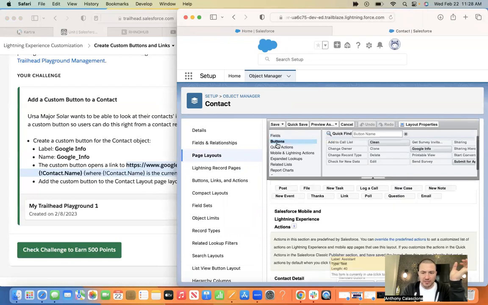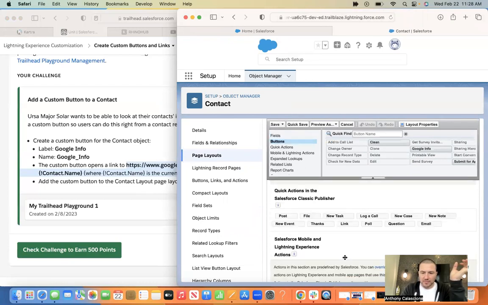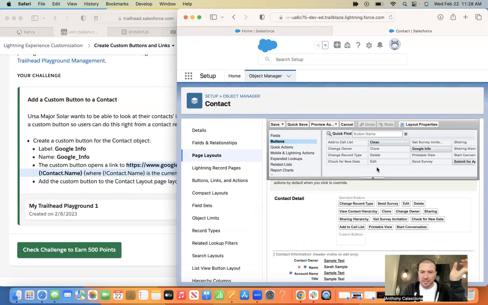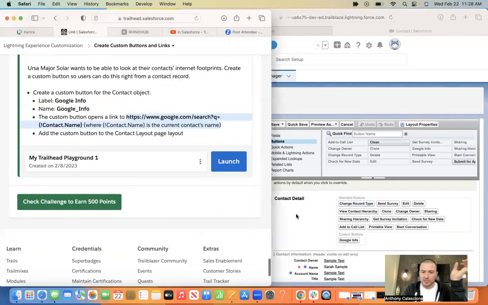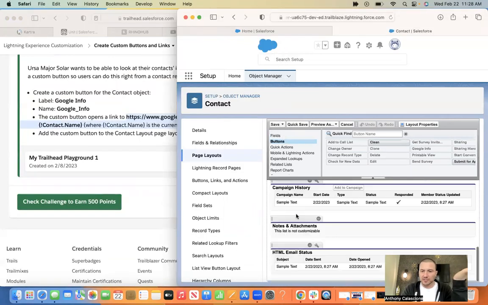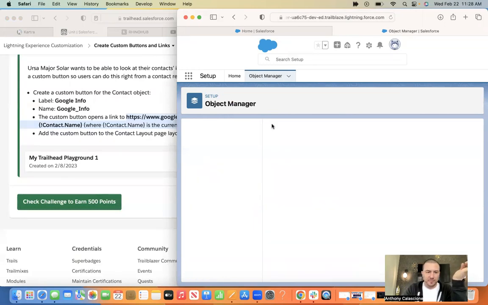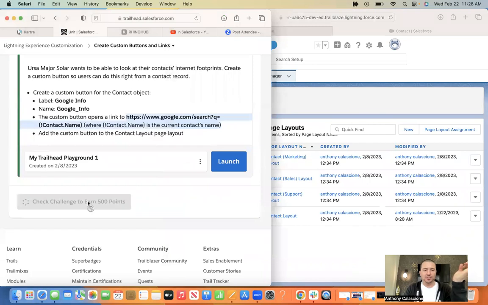Let's go to button, contact details, and the button's name was Google Info. So let's take this and move it right over here. Okay, so I believe we can quick save that. Right? Okay, so it's saved. I don't see what else I would do. Let's save it again, right? And let's check our challenge to see if we earn the 500 points.